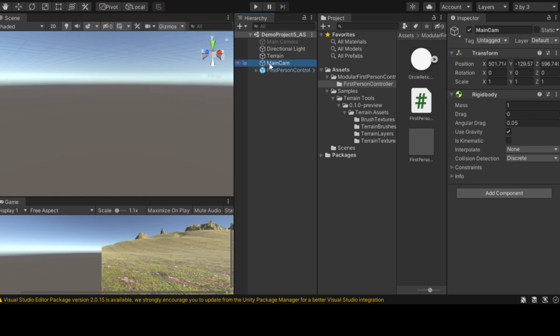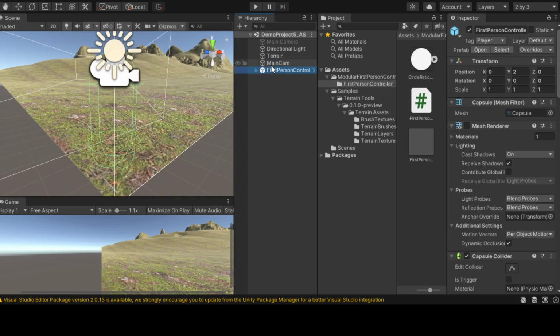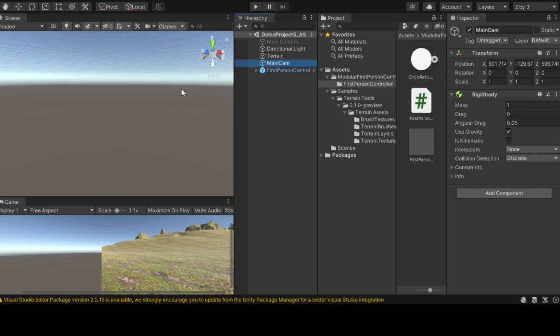So we have this main cam and first person controller. The main cam is an empty object that we want to link to the first person controller, partly because the main cam is going to create the protective layer outside of the camera that helps us not move through objects.